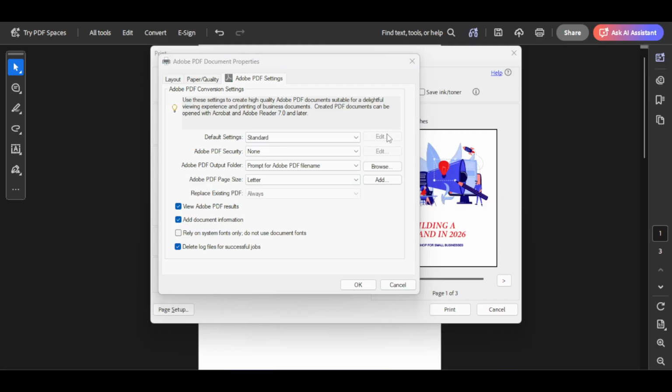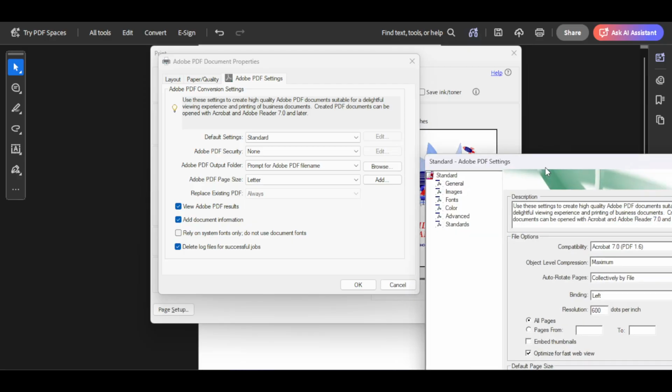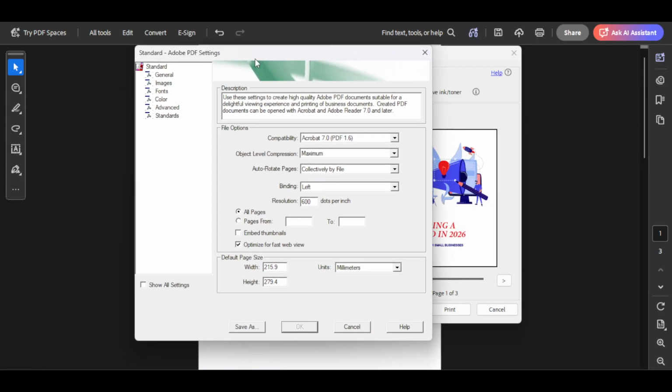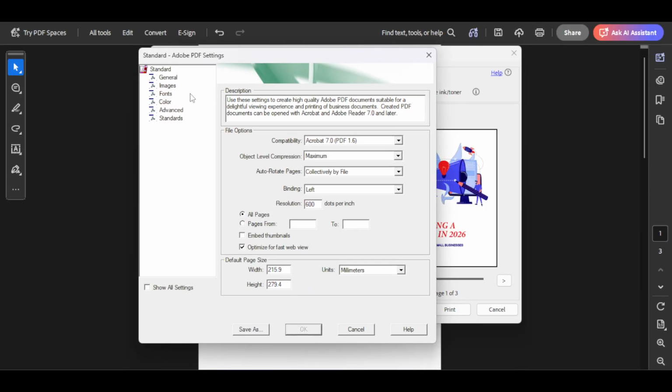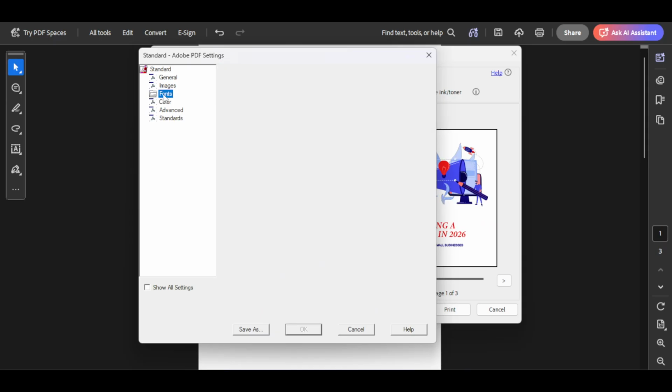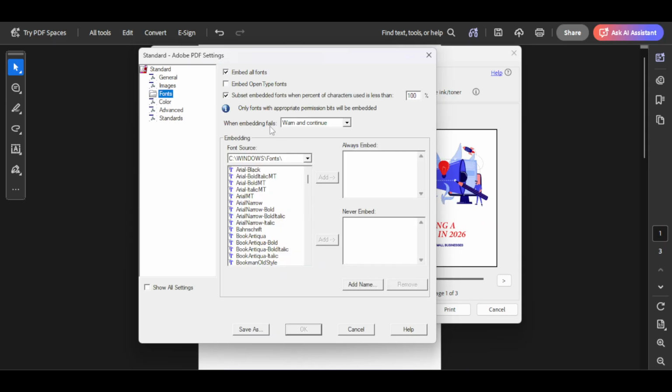From these options, select Fonts. Now, this is where the magic happens. In the Fonts section, you'll notice a box labeled Embed All Fonts. Make sure this box is checked. By checking this, you're telling Adobe Acrobat to include all the fonts used in your document within the PDF file itself. This step ensures that regardless of the software or device used to open your PDF, your fonts will remain consistent and appear exactly as you intended.